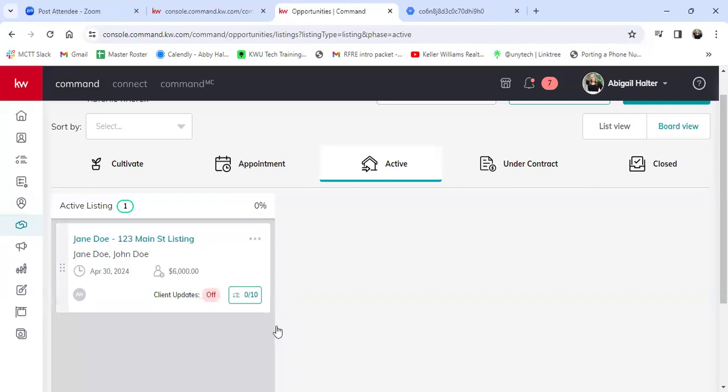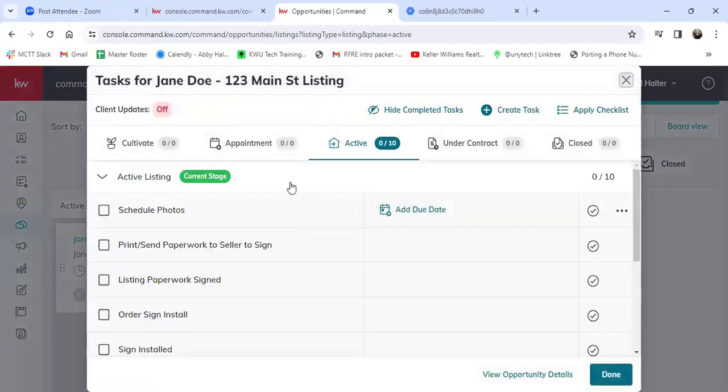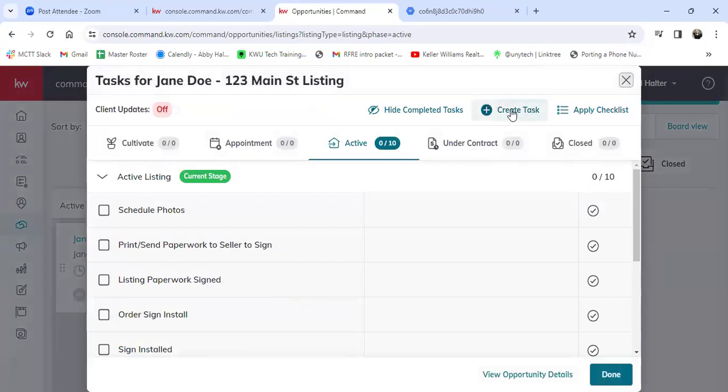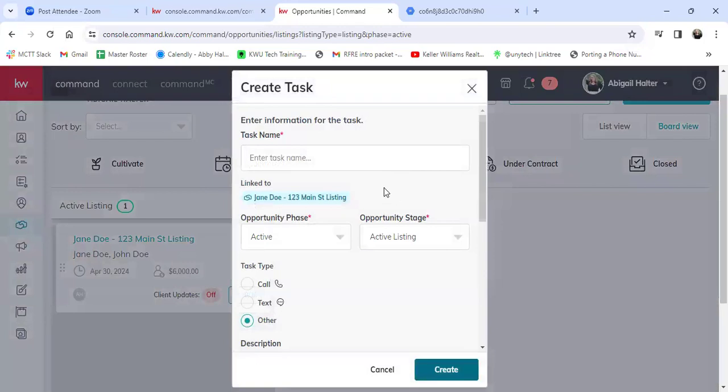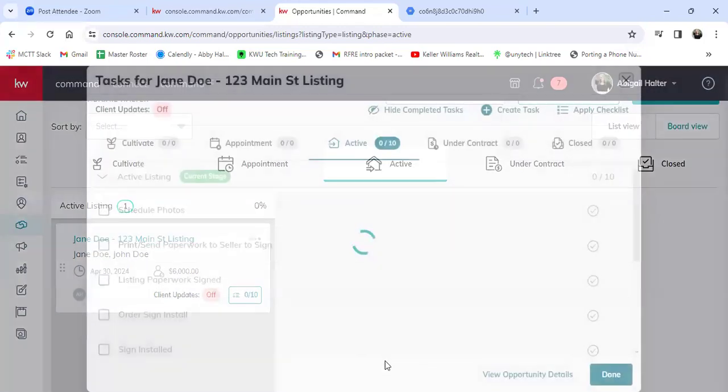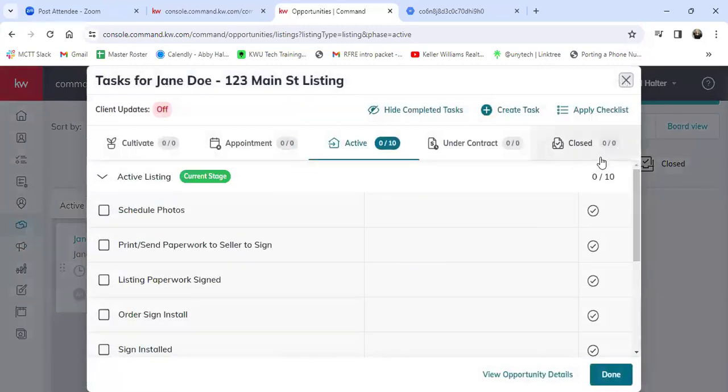So let's say Jane Doe on Main Street. Here's the template that's pulling in for the stuff I have to do. But if I need to do something in addition to all my normal stuff, I can also just create a one-off task for this specific opportunity that says, make sure I do this. So there is room to do that as well.